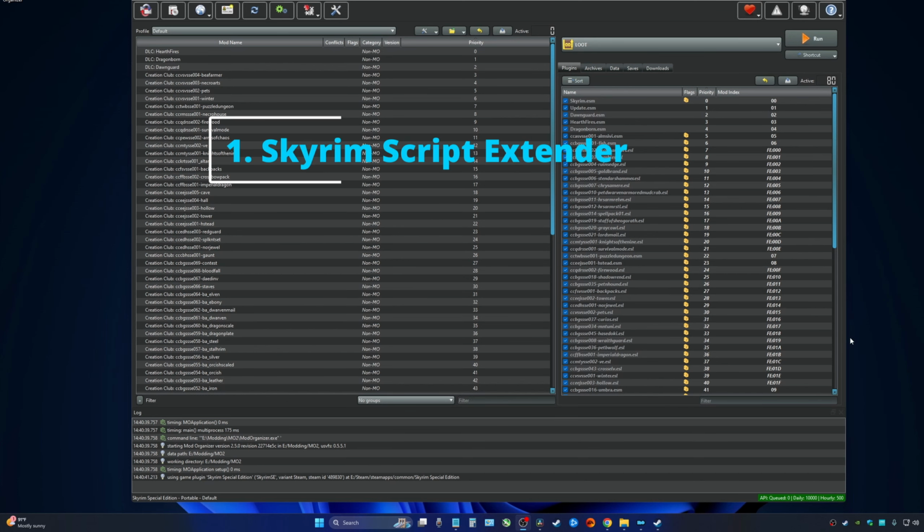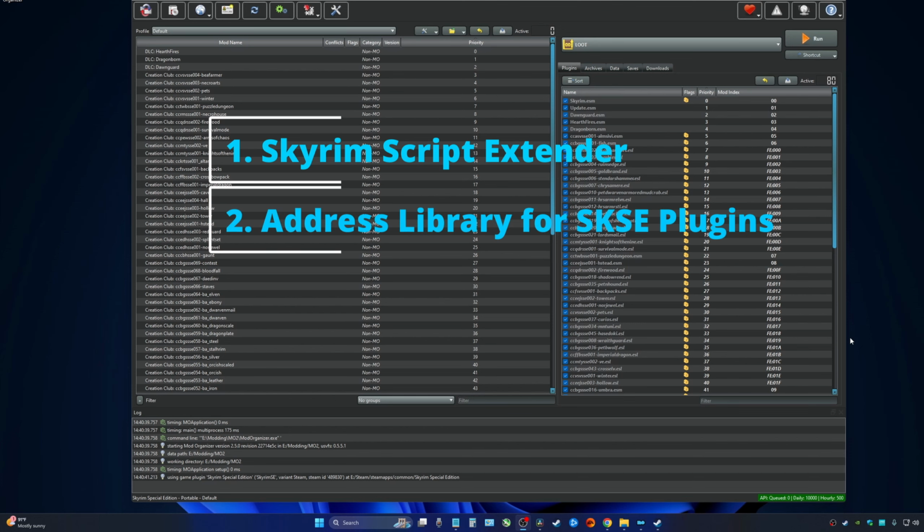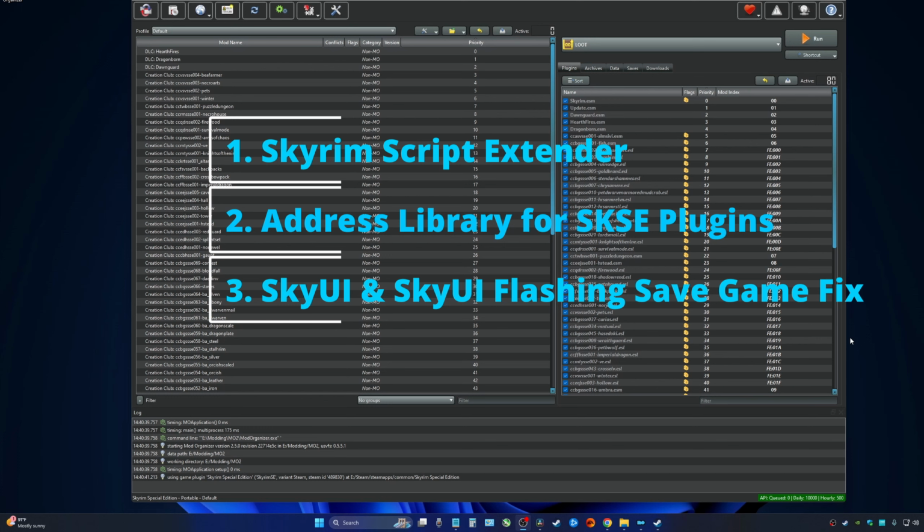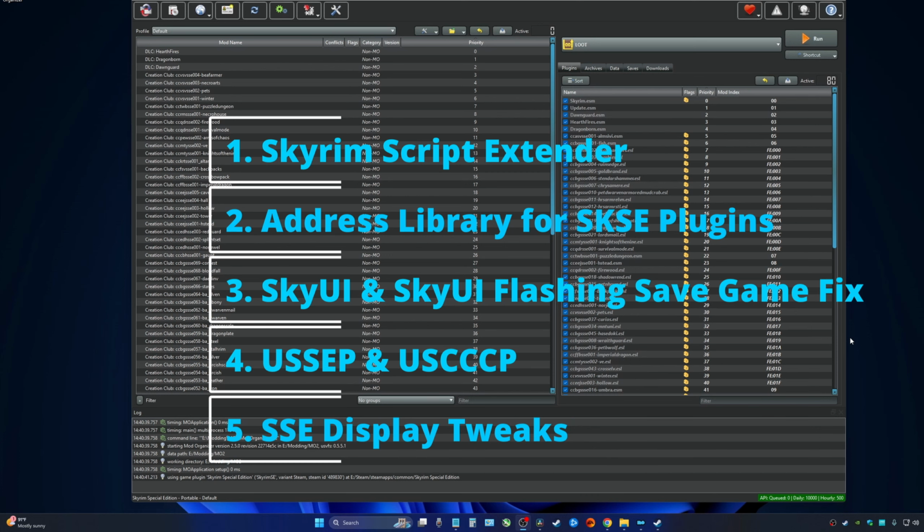Number 1. SKSE mod. Number 2. Address library for SKSE plugins. Number 3. SkyUI and the SkyUI flashing save game fix. Number 4. Unofficial Skyrim Special Edition patch and the unofficial Skyrim Creation Club content patch. Number 5. And the most significant mod created for Skyrim, SSE display tweaks.